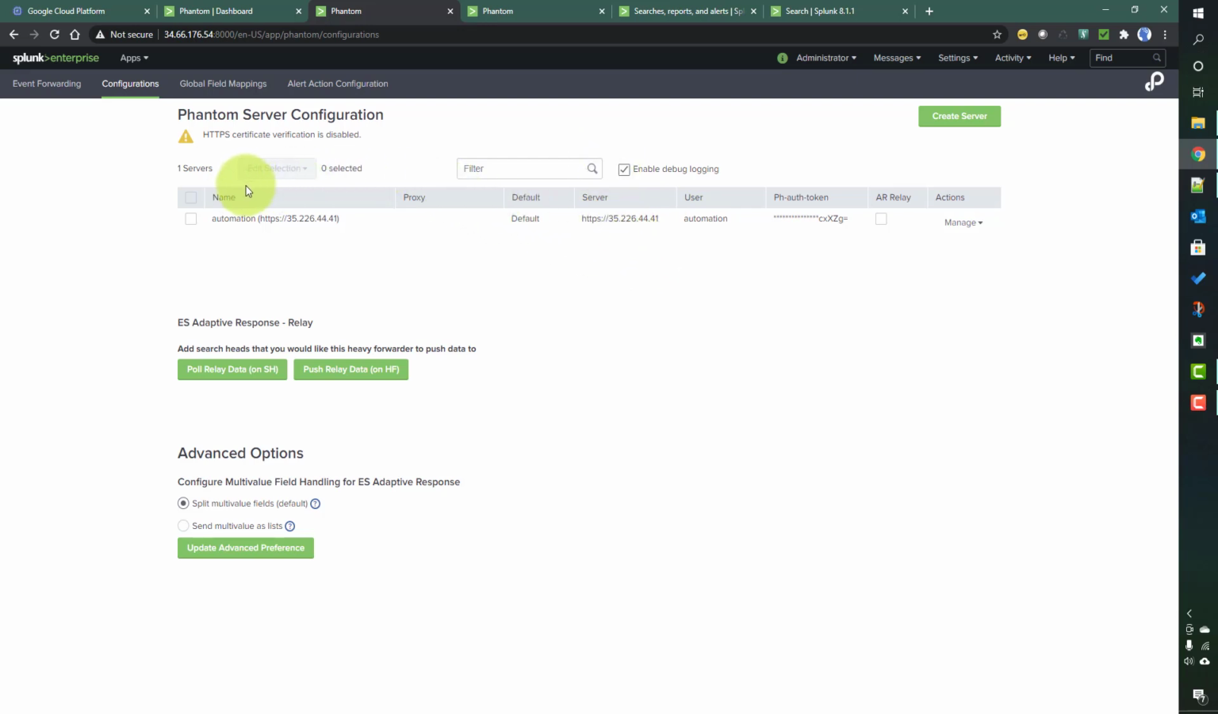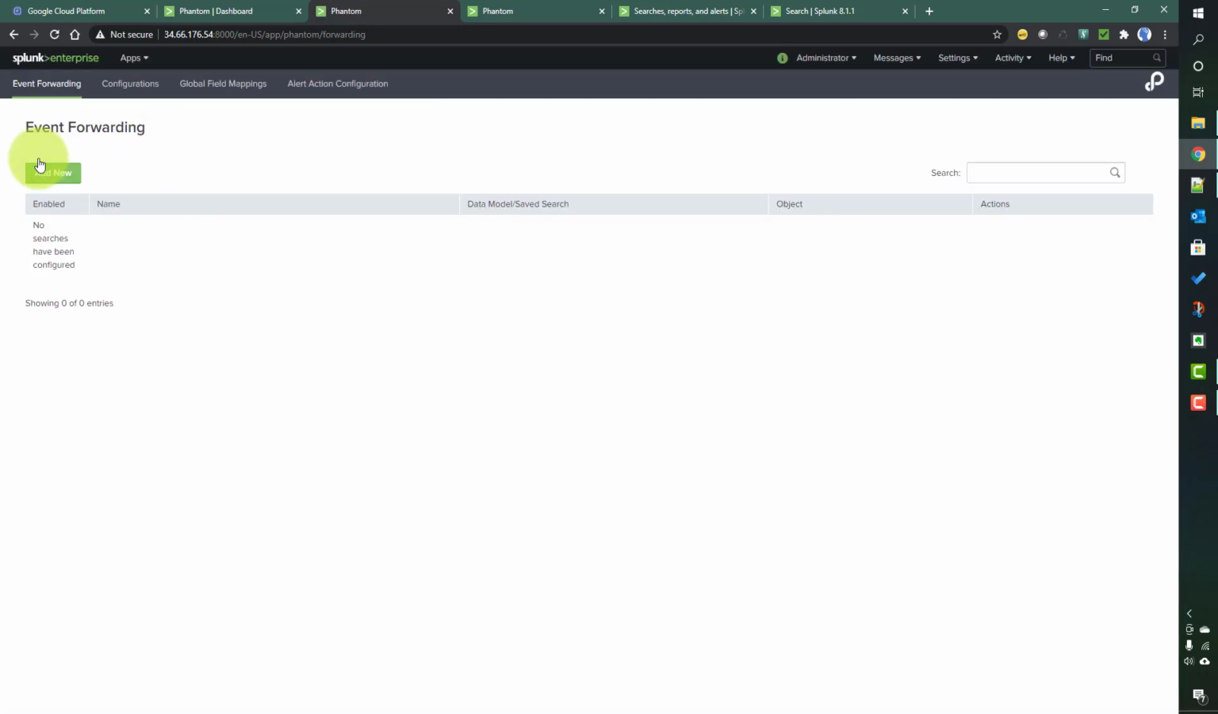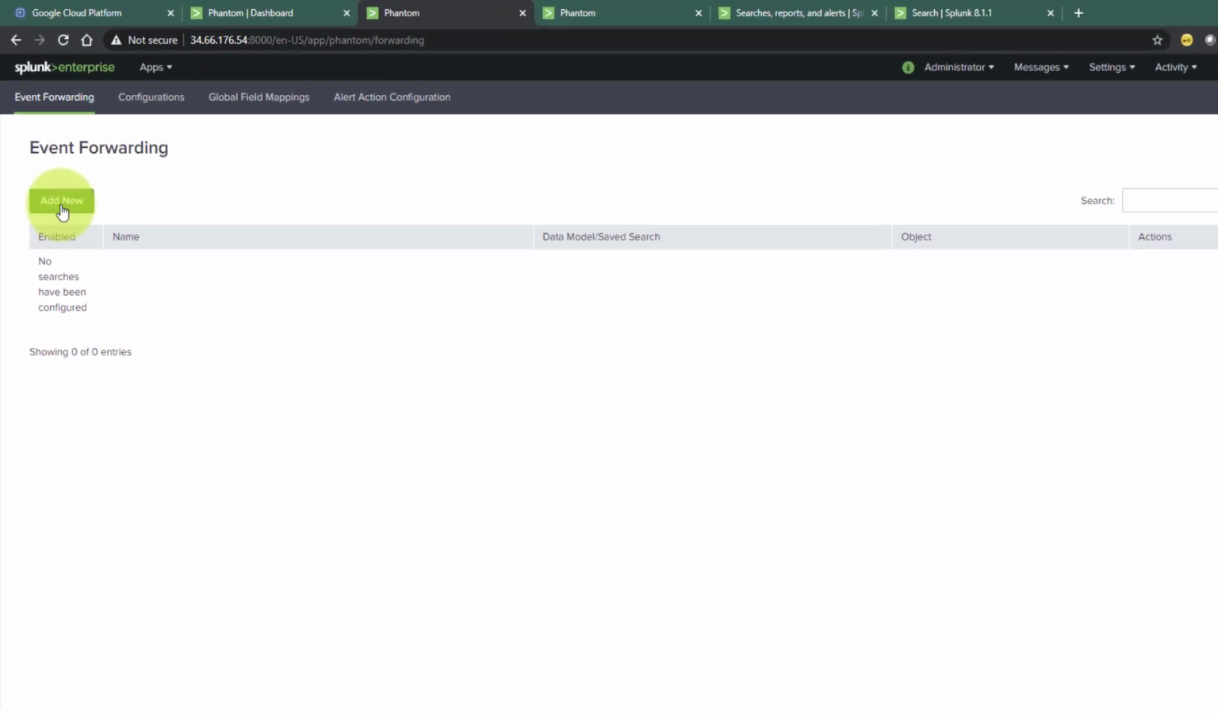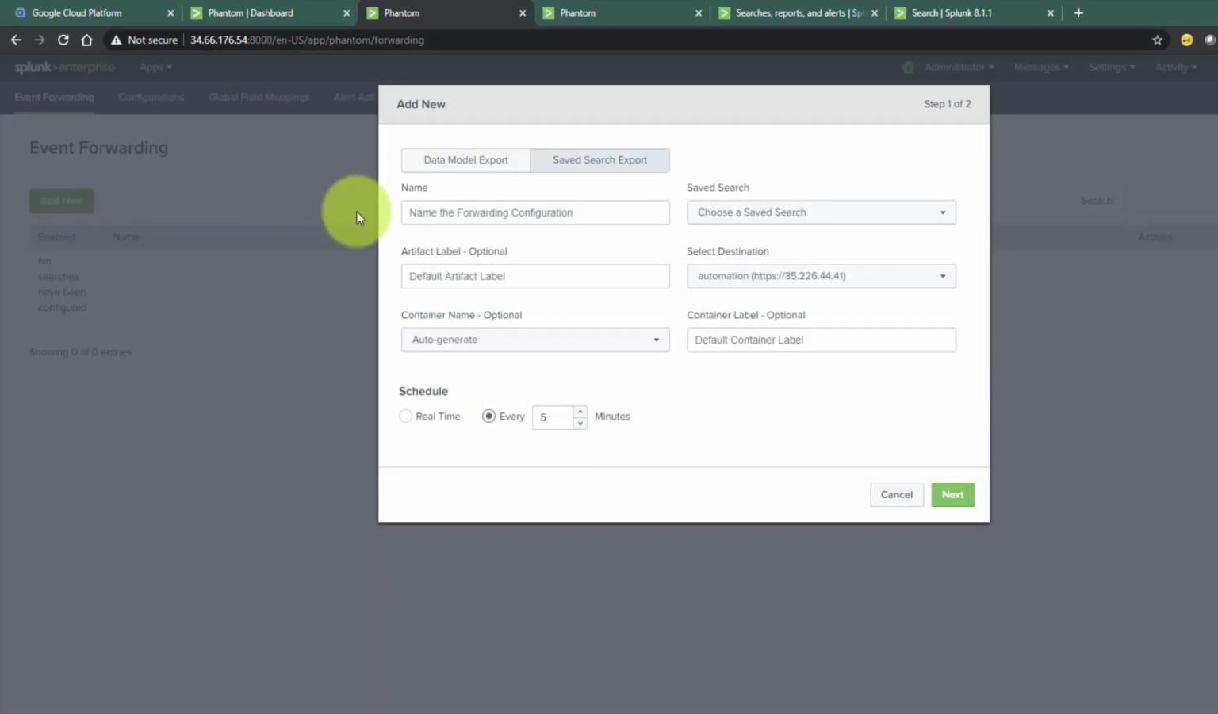Now in this video we will talk about how we can forward events to Splunk Phantom. There is an event forwarding tab, as you can see here. Over here, first we click on add new. There are two ways you can send data to Splunk Phantom using the Phantom add-on: the data model export and the saved search export.